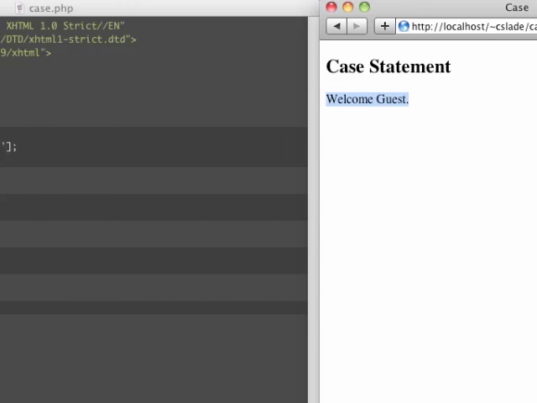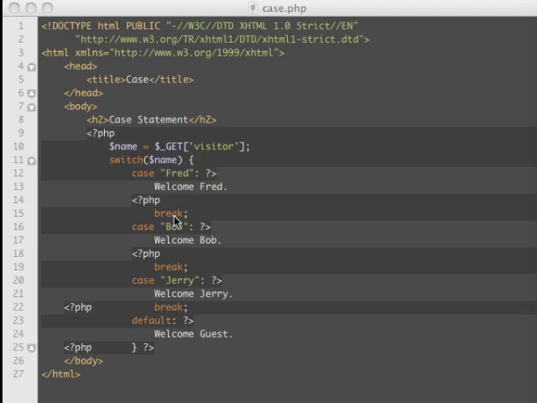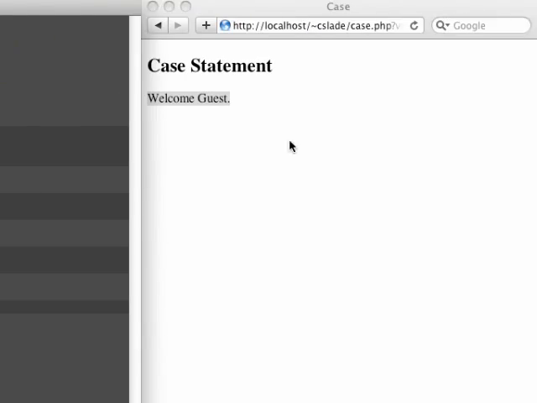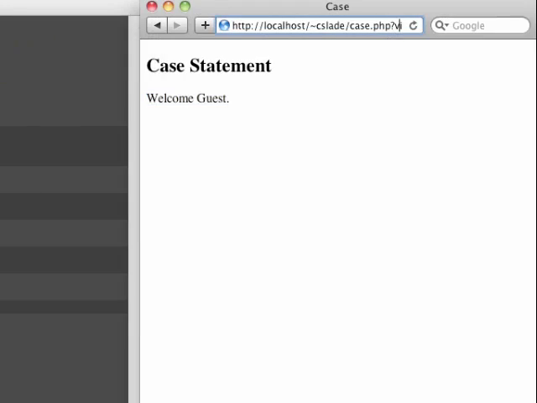So that's the switch statement. Again, we don't need the break down here because we're just going to exit, but now since we have this break, welcome Jerry won't go on and execute welcome guest. If I didn't have this line, I'll just comment it out, and we'll see what happens when Jerry visits the site.